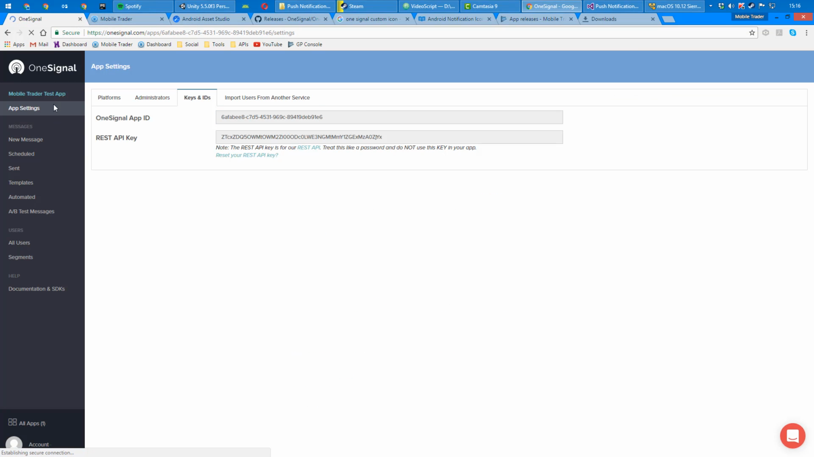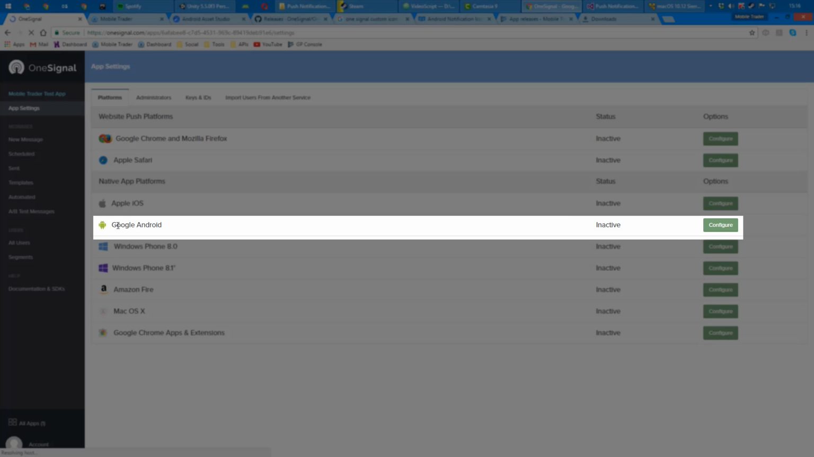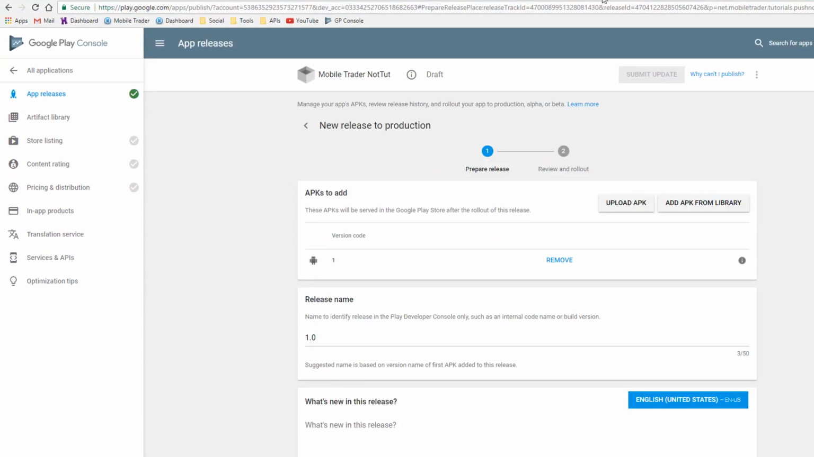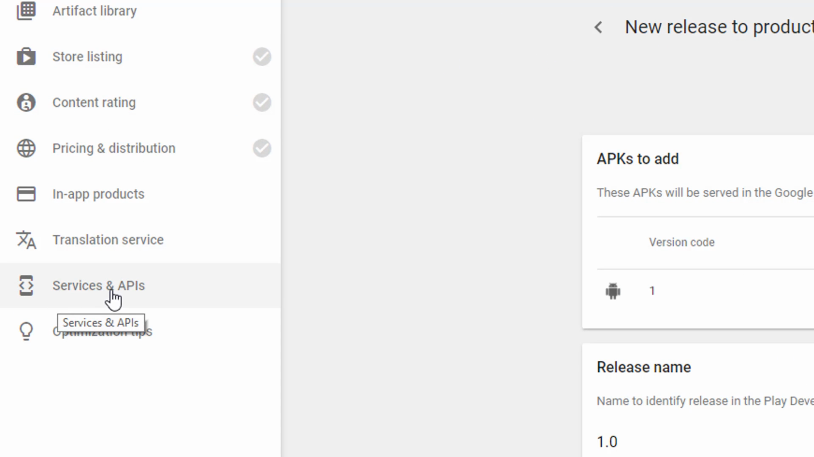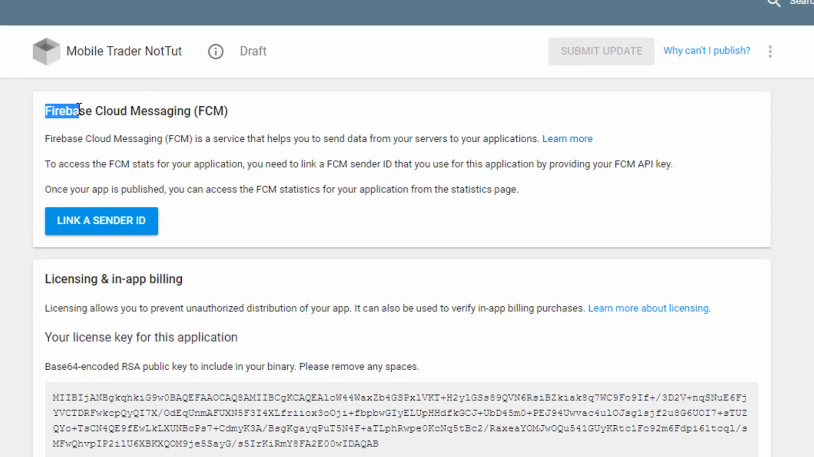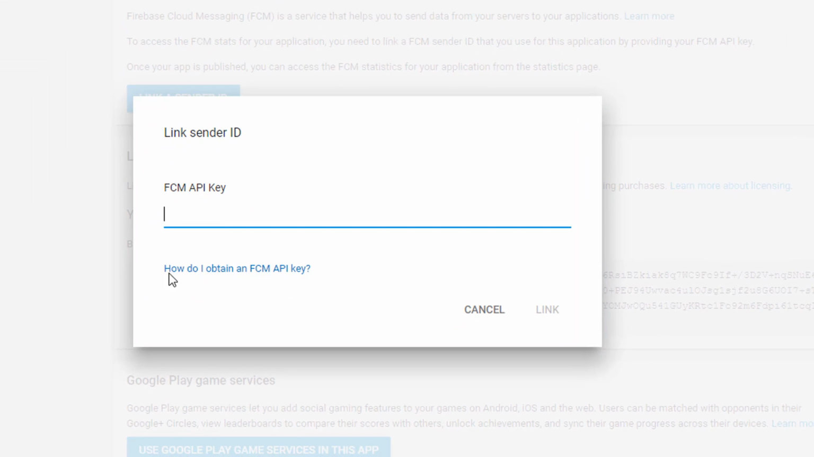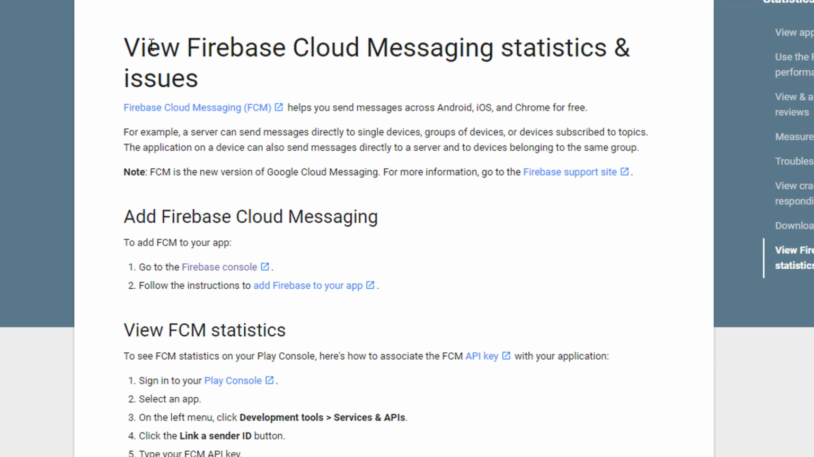Alright, so now as you can see, if you go to OneSignal and Google Android, we have to configure it, and it needs some Google Play Server API key, and I'm going to show you how to get those now. So first of all, you have to go to Services and APIs, and we're gonna use this Firebase Cloud Messaging. It formerly was Google Cloud Messaging, but they renamed it. So let's get it. How to obtain an FCM API key. It pretty much explains it for you.